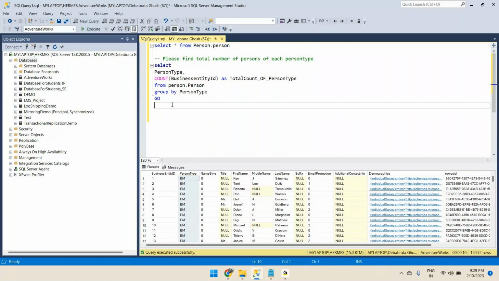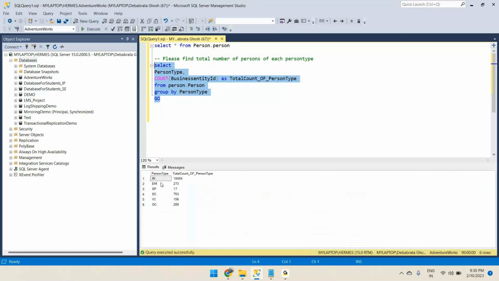So first we need to perform select from table name, and I want to group by person type because I want to see different person types count, right? So I need to group the data based on person type. I have grouped the data by writing this command, group by person type. Then I have selected person type, and as I want to see the count of person type, I have written count of business entity ID, and I have labeled that column as total count of person type. So if I run this query, this will give me the person type as well as the count of it.